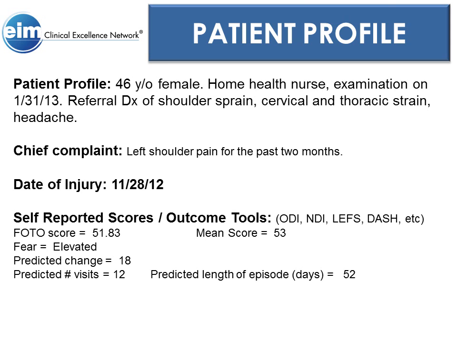The date of her injury was about 3 years ago when she fell from a ladder, which caused the shoulder pain. She did seek therapy and it was relieved. However, just recently, in the last 2 months, the pain has come back and she's unsure of what caused it to come back. Her photo score is 51.83. Her mean score is a 53, and her fear is elevated.